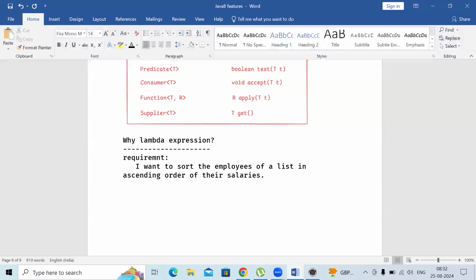I want to sort the employees of a list in ascending order of their salaries. Tell me, what's the solution? TreeSet is there, you can implement the comparator by default. See, I want to sort the employees of a list in ascending order of their salaries. Tell me the solution now. What can I do? Collections dot sort, list as the first argument, second argument is a comparator object.